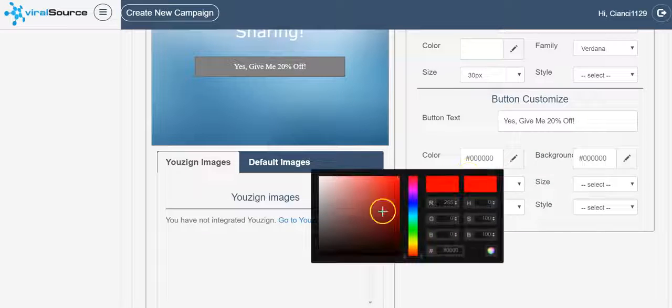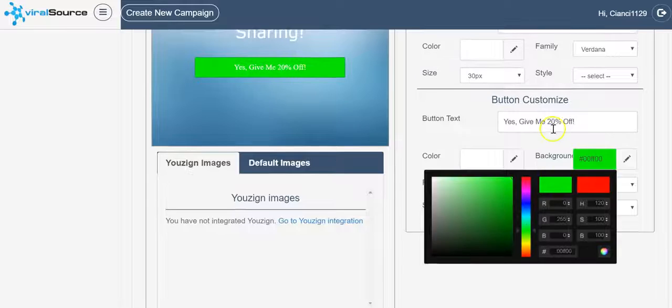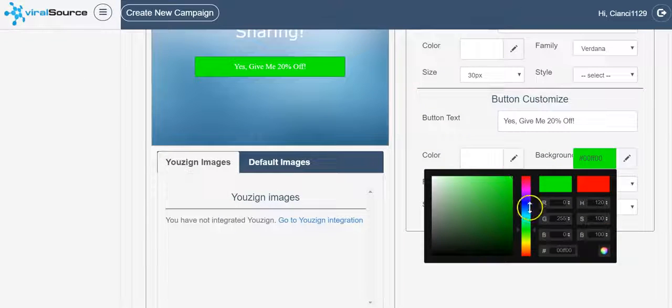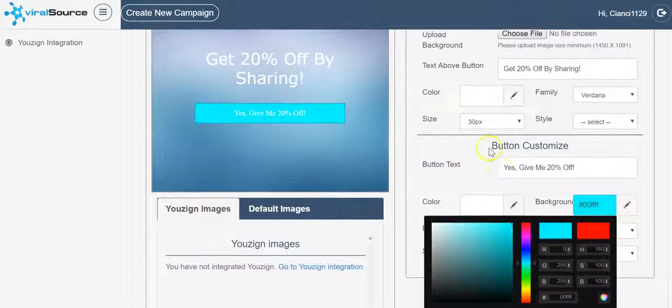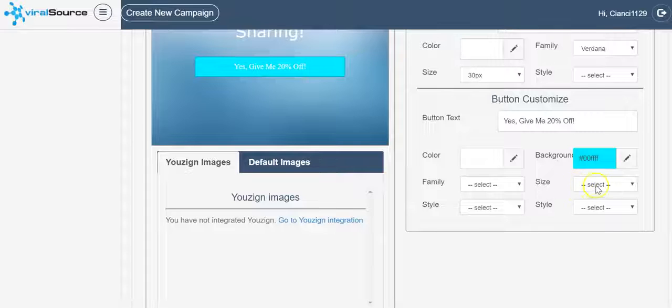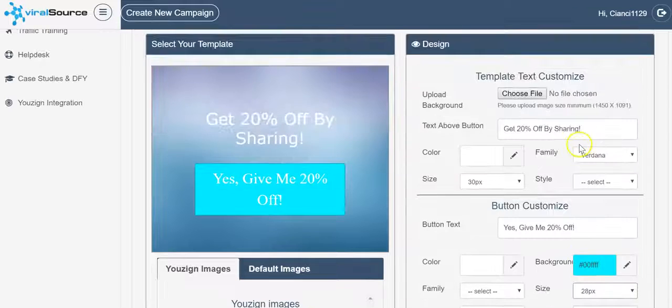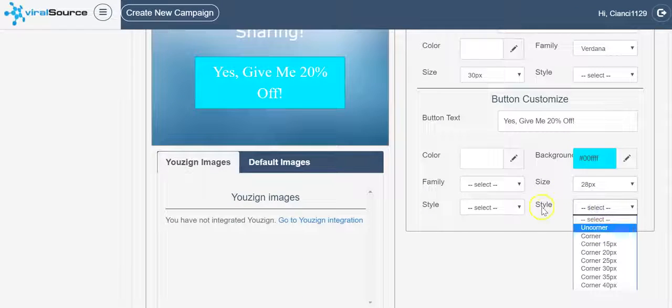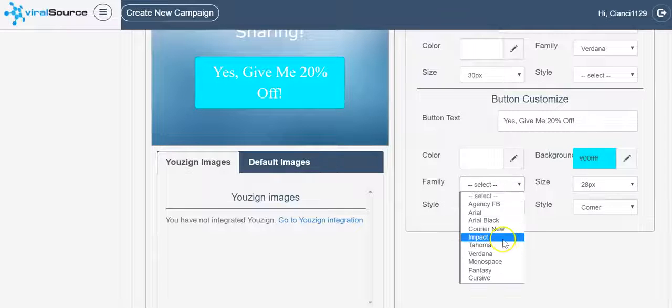Here we can set the text to white. I like making my button green. Actually, I might even be able to make it a nice color that blends with that colored background. Maybe we'll do this, that looks pretty good. Let's increase the size of the text. Let's change the font. Let me make this a corner actually.